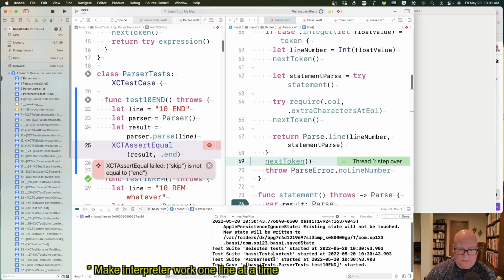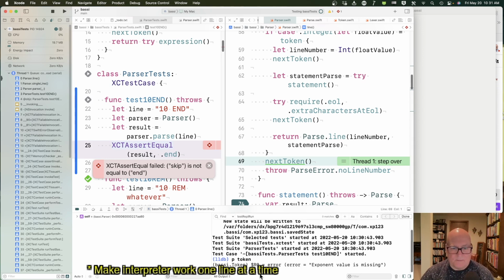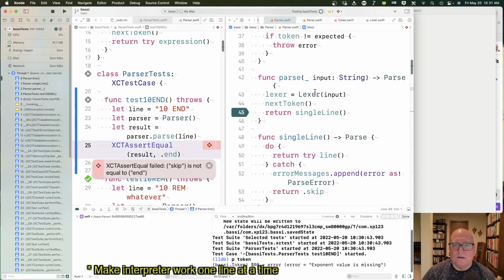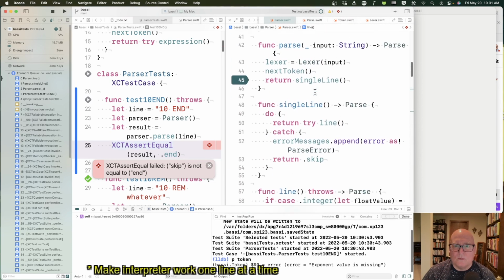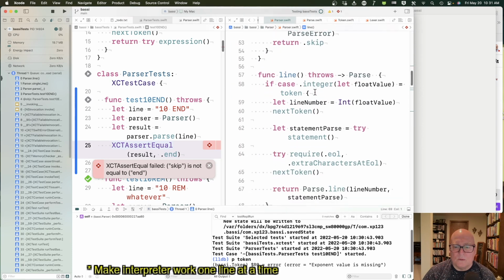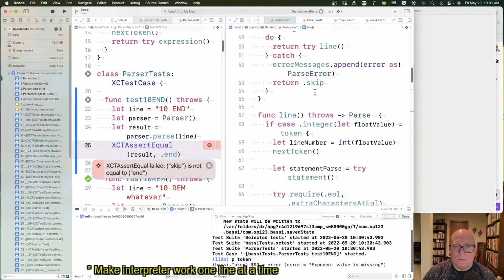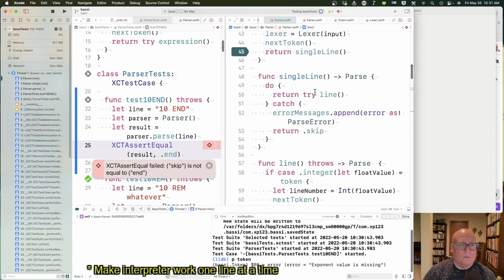What is token? Ugh. I do that so many times. Print token. Token is error. Exponent value is missing. Ooh. Okay.